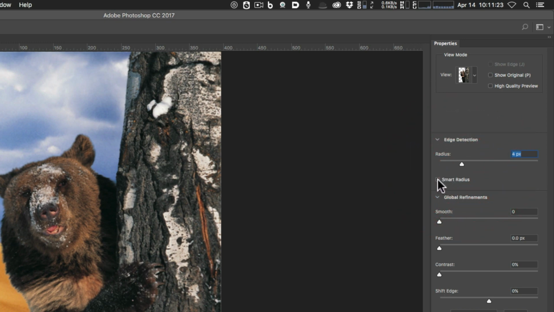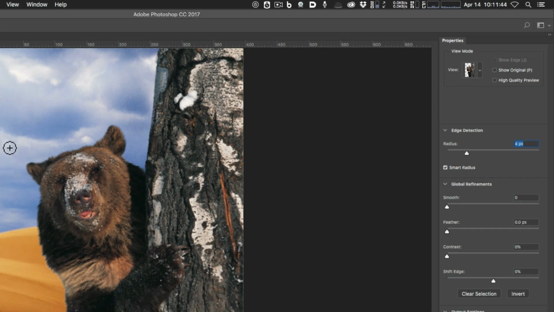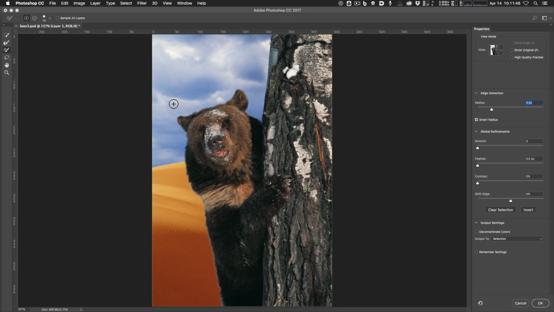You can also do Smart Radius, and what Smart Radius will do is it'll look at the kinds of edges and try to adjust the width of the transition area to make it narrower for stuff like this or wider for stuff like that. And it's been recently improved a little bit, so just try to play with that a little bit and see if you get some good stuff as far as improving your selection.